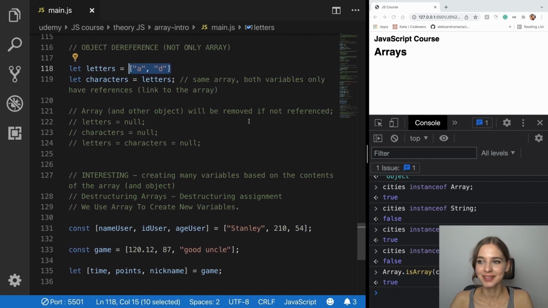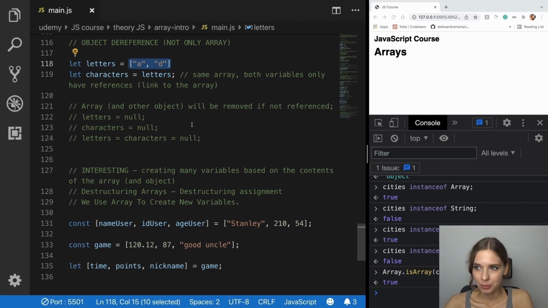Unlike in simple data types, where you're copying the value and then you can modify the value in one variable and then modify the same kind of value in another variable, but these will be two separate entities and they will work independently. All right, and all other objects will be removed if not referenced. So this will exist as long as there is any link pointing at that particular array.